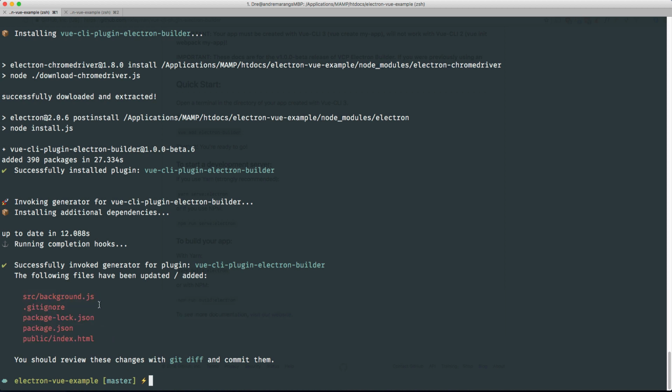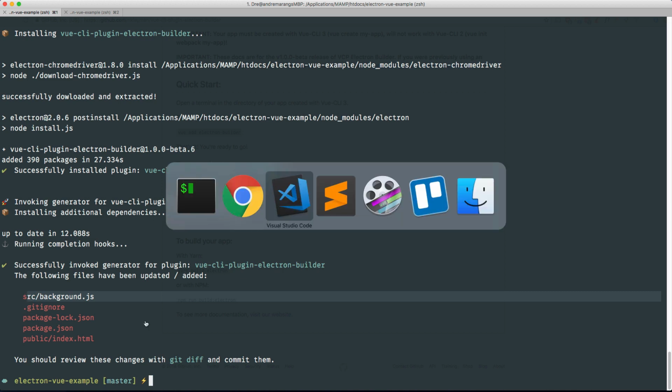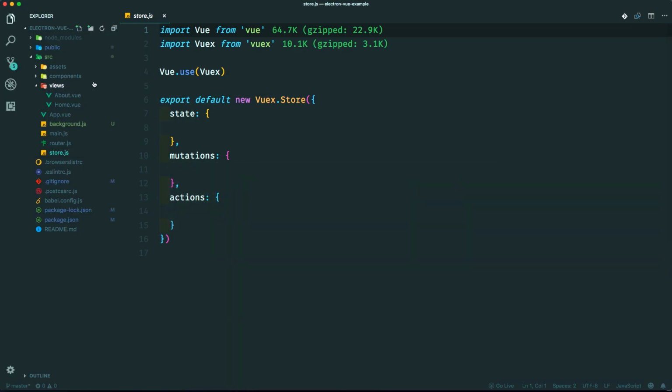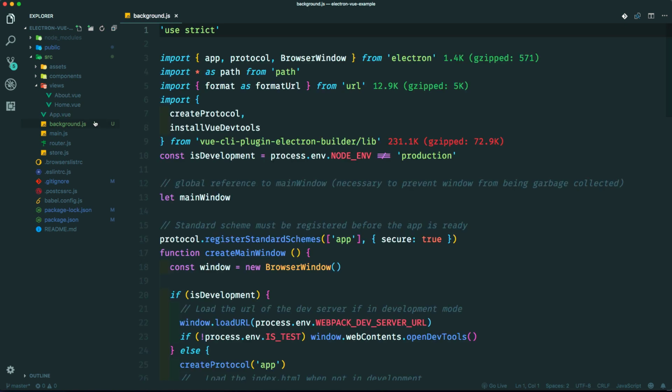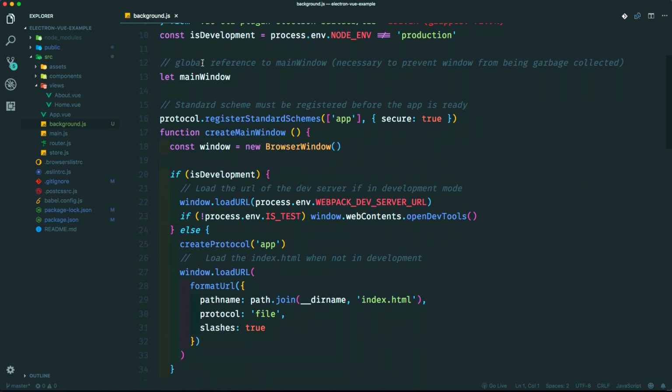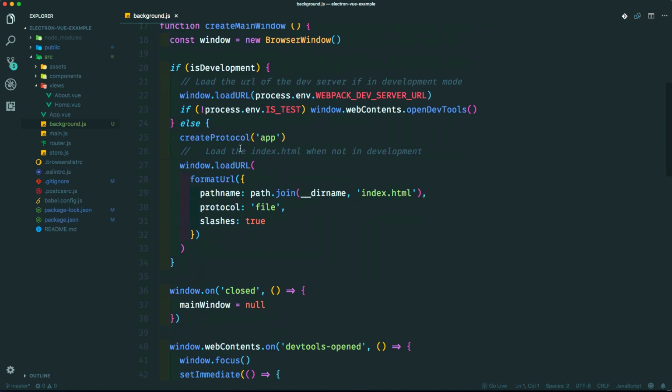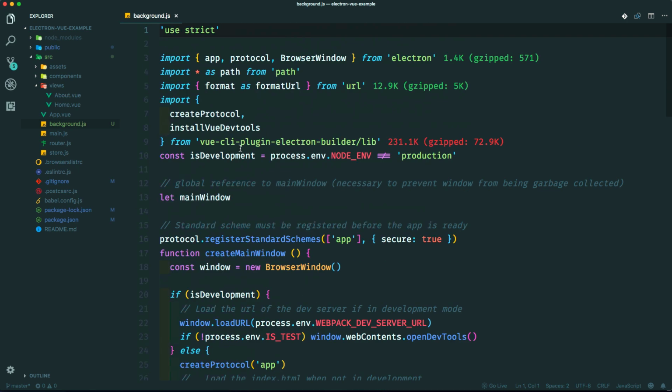So the main thing we have to take a look at is this background.js file. So let's take a look at that. So it lives right here. And if you remember the last video, this is equivalent to the main.js that we built and is the process that's running so Electron can work properly. So we'll definitely be making changes here to do things like add new windows and toggle them on and off.